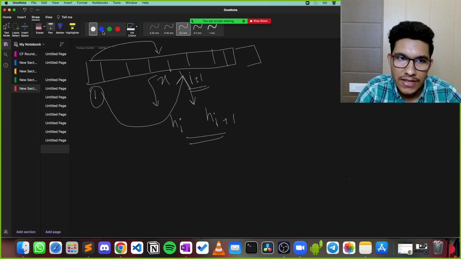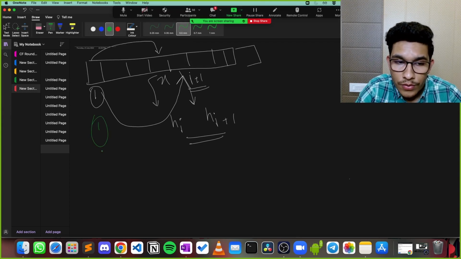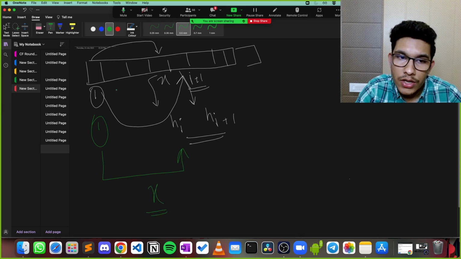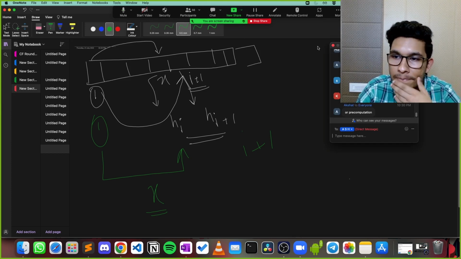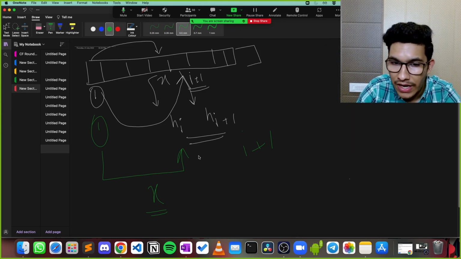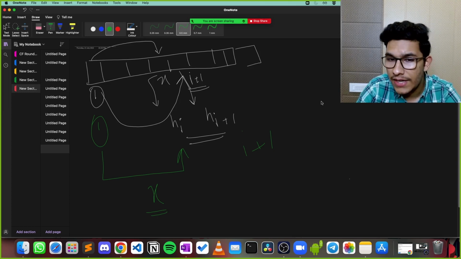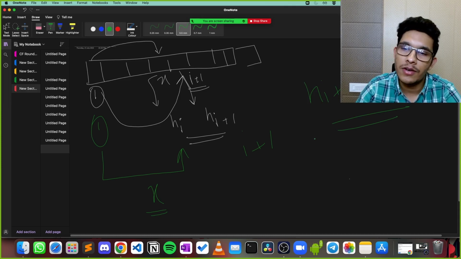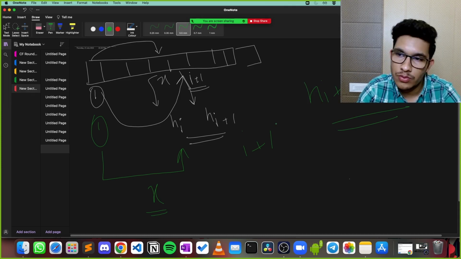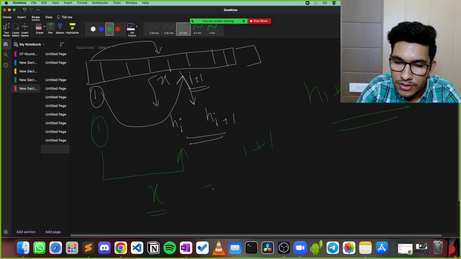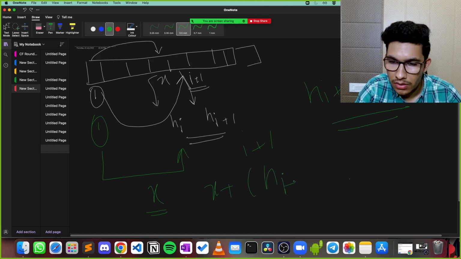What I'm saying is this: you're standing at building 1. To go from 1 to I, you have to spend X coins. Now, in order to go from 1 to I plus 1, how many coins will you have to spend? Obviously you will spend coins when HI plus 1 is less than HI. If it is greater than HI, you won't spend any more coins. But if HI plus 1 is less than HI, then the number of coins that you'll spend are X plus HI minus HI plus 1.